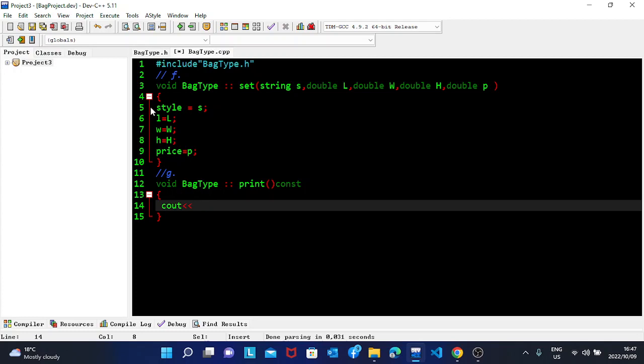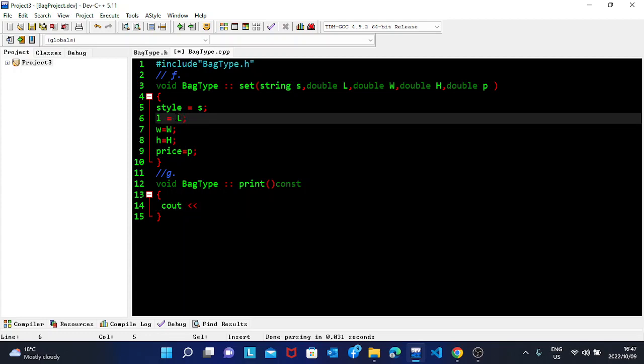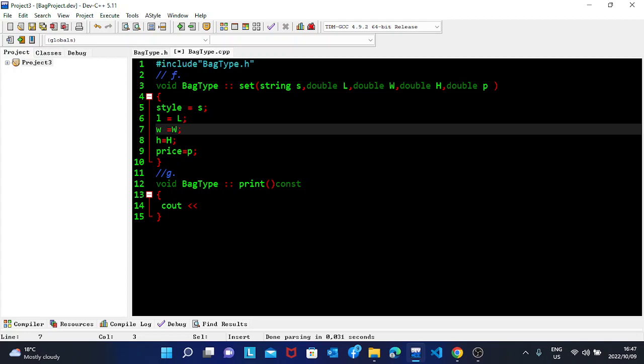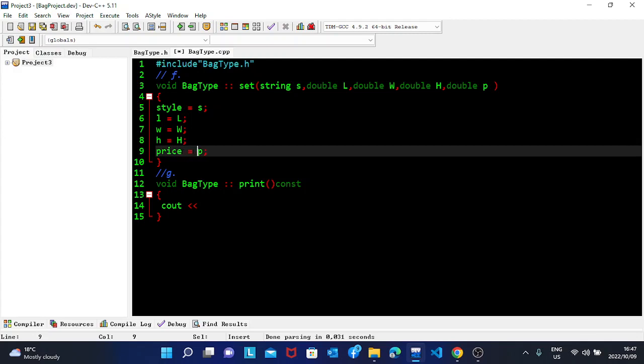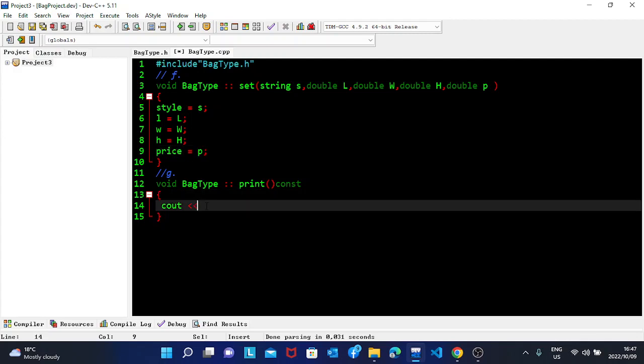Wait a minute. Indentation. This is called indentation. You have to indent for the readability of code. So now I have to print those members.